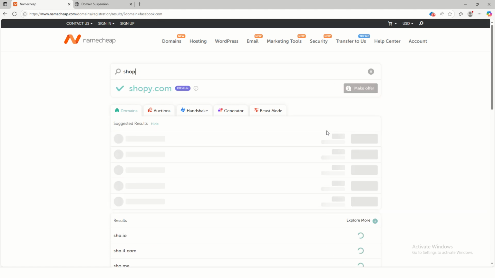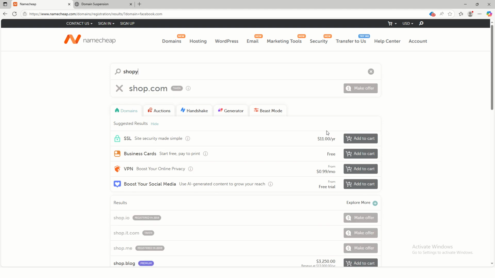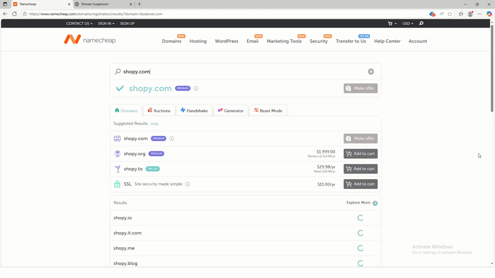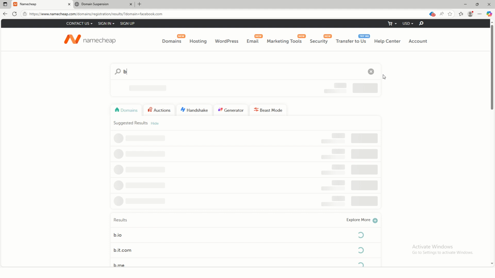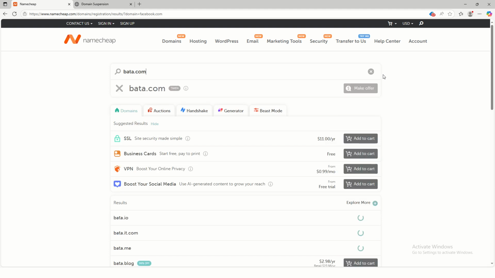Shopify. Okay, I think Shopee was coming. Shopee.com. Wow, okay. So I think we've gotten something like this. Shopee.com is available, and we can also use something like, I'm trying to look for an amazing name. Barter.com. Let's see. Barter.com is taken.